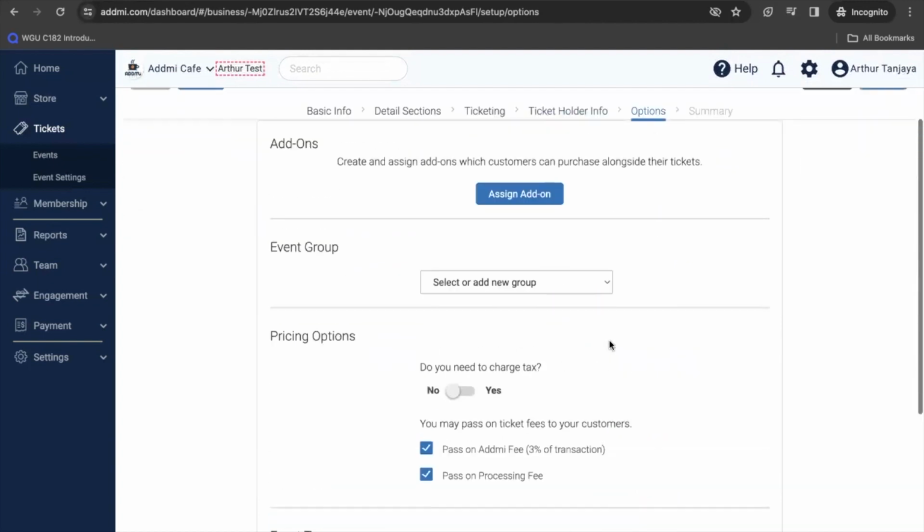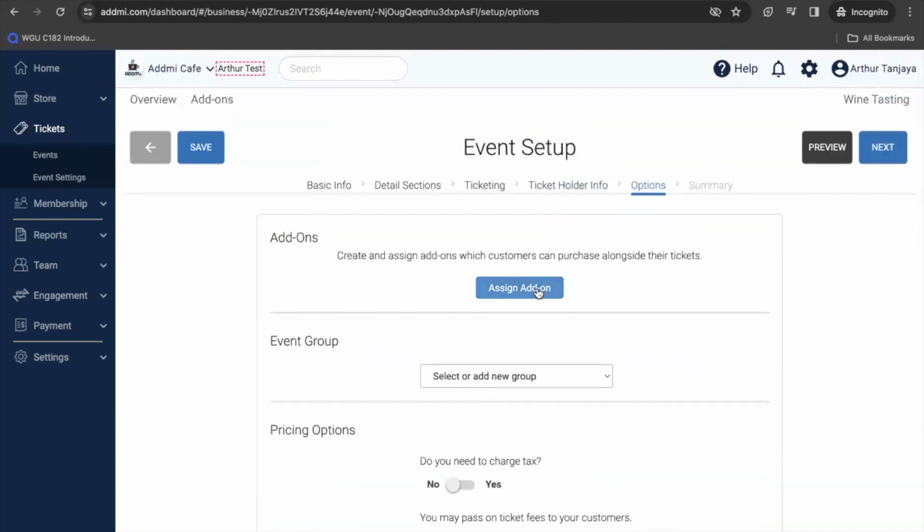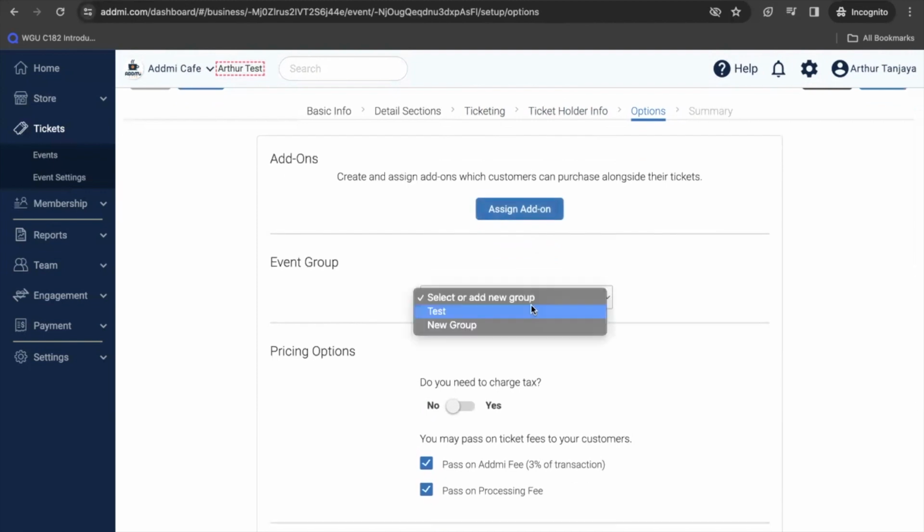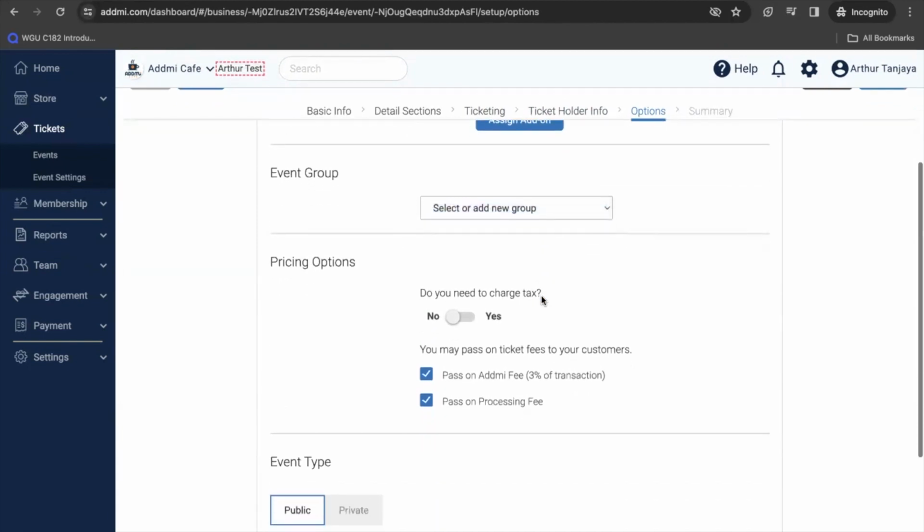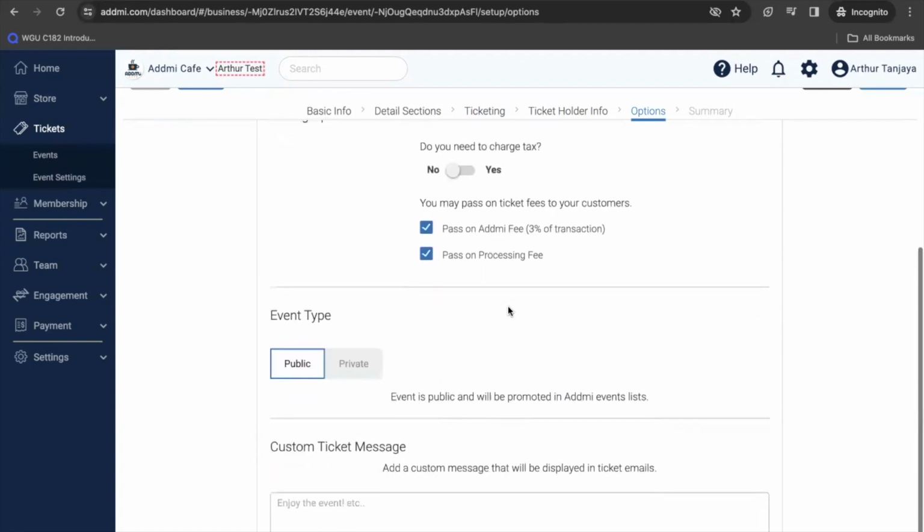And then we have our options page. So adding event add-ons could be maybe with your event, you're going to provide a free wine glass or a free towel that people can add if they would like, or you can assign a cost with them. So if you wanted to do maybe a discounted wine glass for $20, you can do that. You can do an event group that gets into some more advanced features. If you have any questions, once again, please feel free to reach out to us at support at addmi.com.